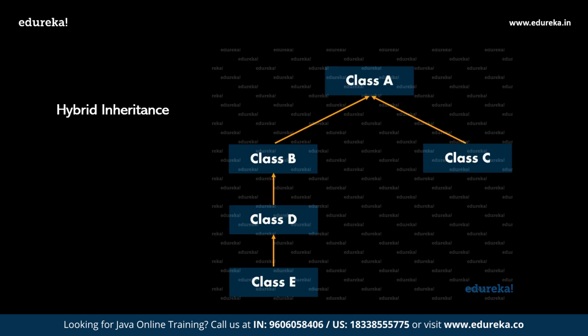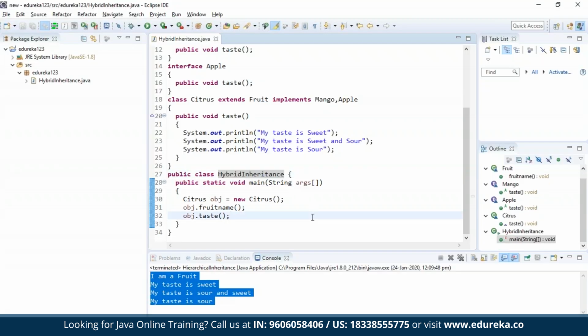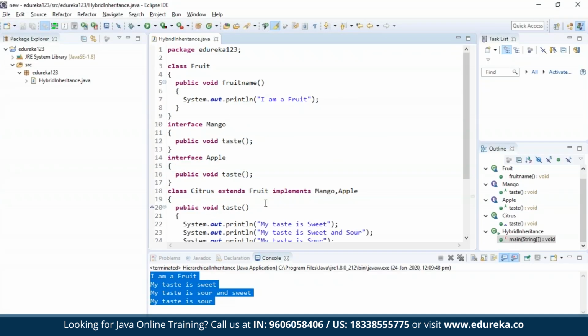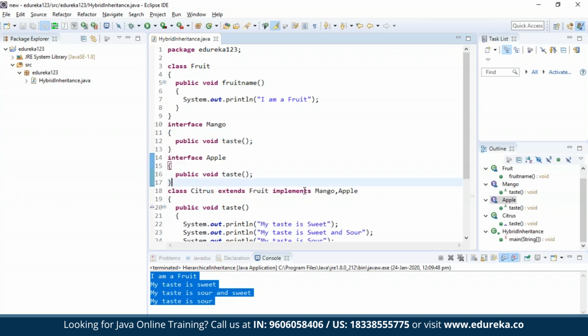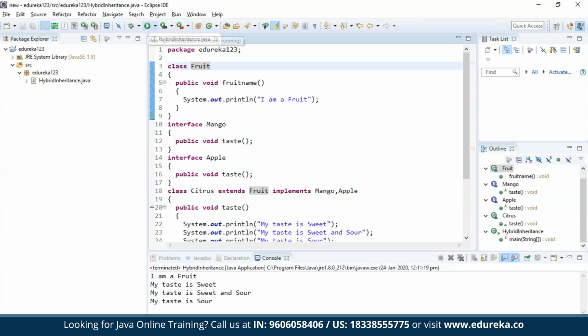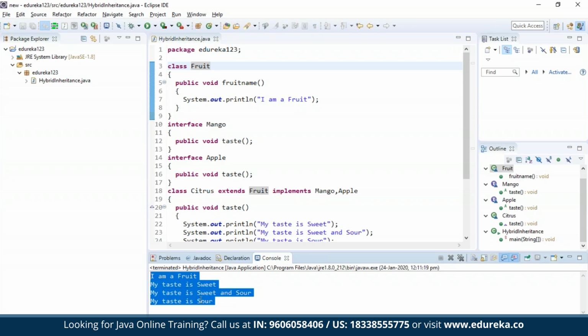So followed by the hierarchical inheritance, we have the hybrid inheritance. Let's try to execute a sample program based on hybrid inheritance. So considering the same type of example, we shall execute the hybrid inheritance. You can see there is a multi-level inheritance over here where citrus extends the fruits mango and apple, and also other classes extend the class fruit, which is the hierarchical inheritance. Now let's try to execute this program and see the output. You can see the program has been successfully executed and we got the same output over here as expected.